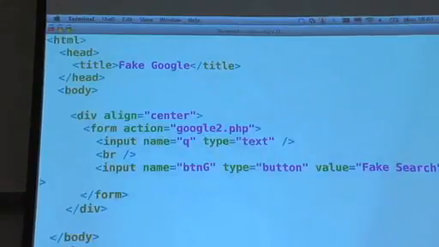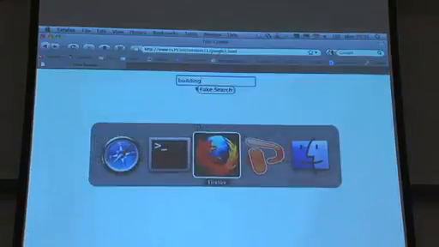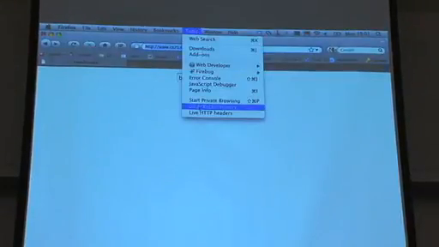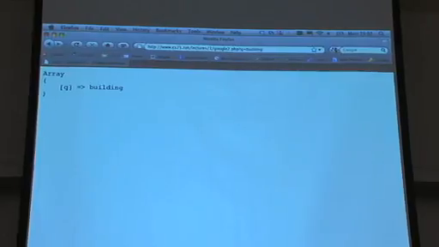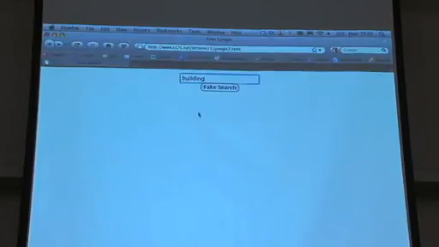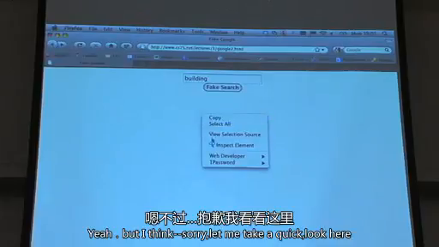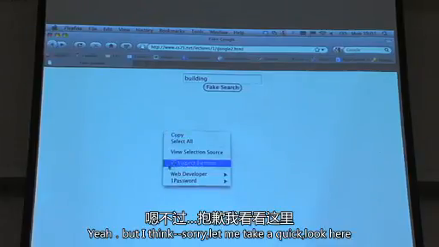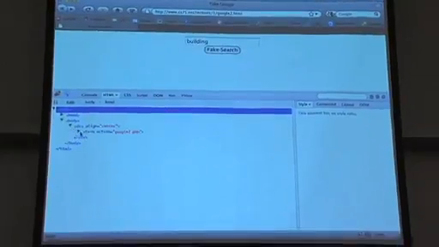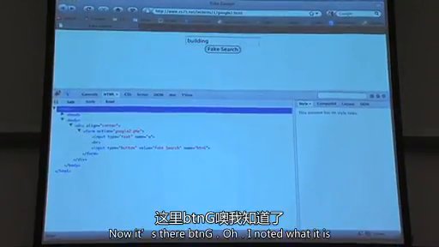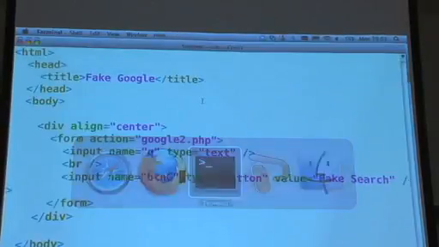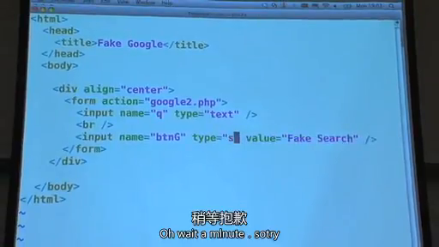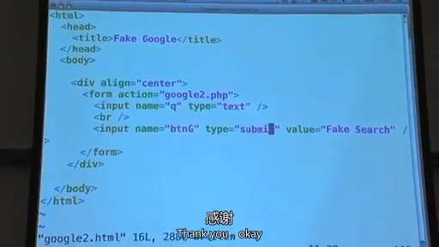What is going on here? Save, button G, yeah. All right, when in doubt, clear your cache. All right, building. Google. Yeah, but I think, sorry, let me take a quick look here. No, it's there. Button G. Oh, I know what it is. Fake search. Oh, my God. Oh, wait a minute. Sorry. Okay. Well, thank you to me.